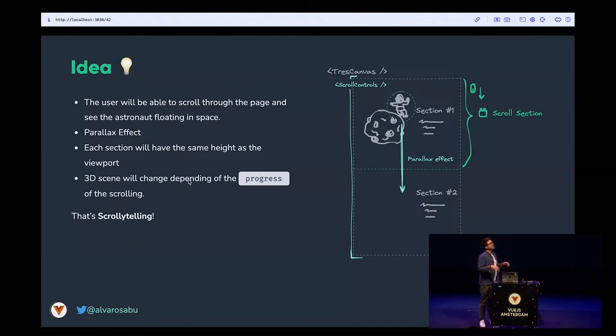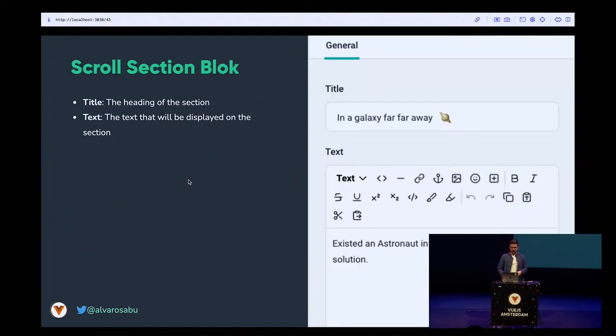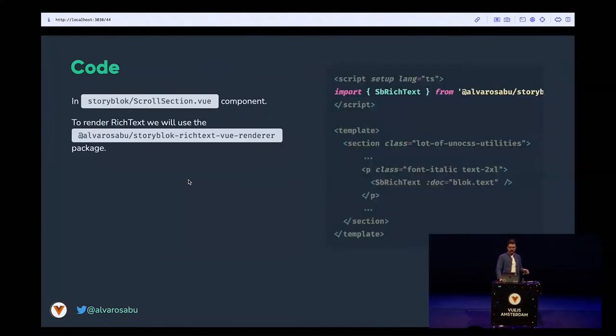So basically, we're going to add the 3D scene in the back, and then we're going to have some Vue components, call it scroll controls, that are going to give us the progress in a ref of how much the user has scrolled, and then modify the scene accordingly. So this is the Storyblok part. This is how I'm rendering each one of the sections. So the idea is to have a section for each part. And then I'm using a rich text library that I made, a Storyblok rich text Vue renderer, to render all the content inside.